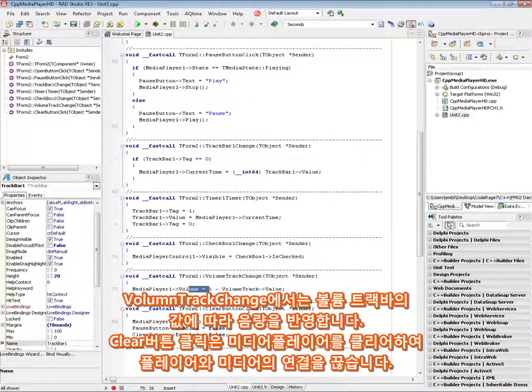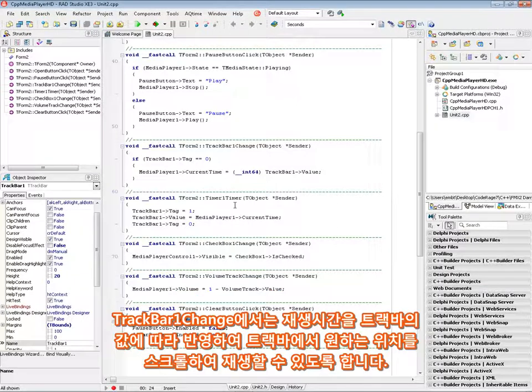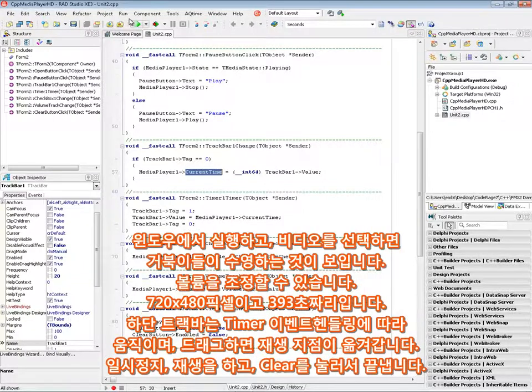And if I do the clear button click, then I'm just going to say media player clear, which will disconnect the video from the player and stop everything. The last thing is this track bar change. I can use the track bar change to set the current time. So I can say take the track bar value wherever I drag the track bar to and move the player where it's currently playing, set its current time to somewhere else. So let's run this example on Windows.